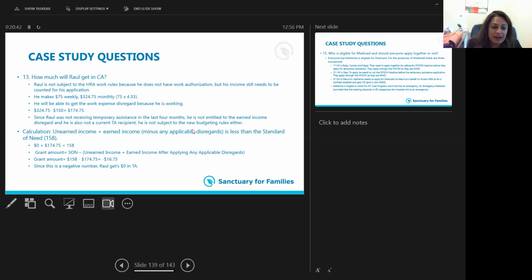So in order to figure out how much he will get in benefits, we look at his unearned income, which is 0, plus earned income after any disregards, which is 174.5. And that has to be less than the standard of need for a household of 1 without children, which is 158. And since 174.75 is more than 158, it's a negative number. That means Rahul is going to get $0 in temporary assistance.